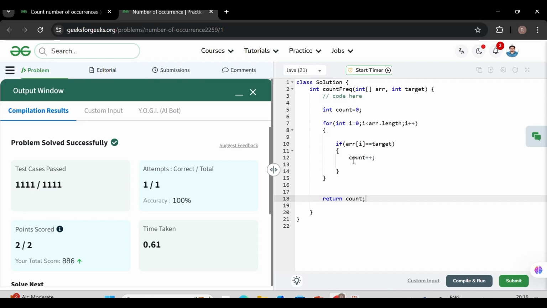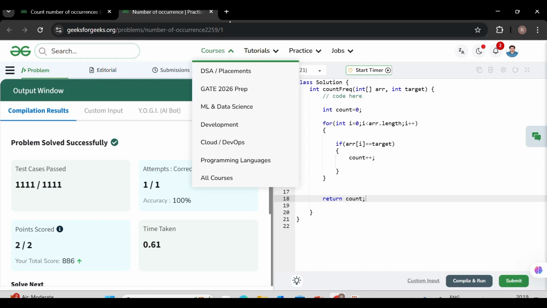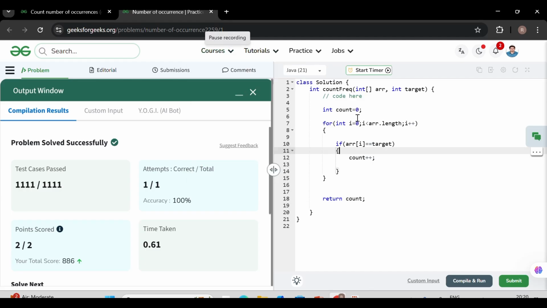So in this we have only done a few things: traverse through the entire loop and check wherever the key is the same as the target in the array. We just incremented the count, and then returned the count value. So this question is very simple and normal for traversal in the array. So practice it, and thank you for your time.